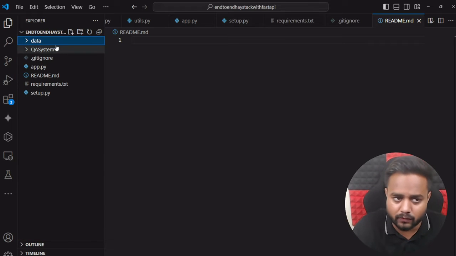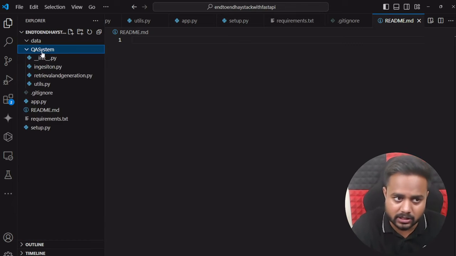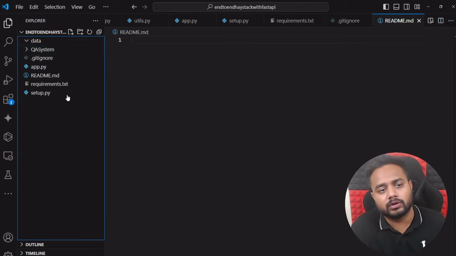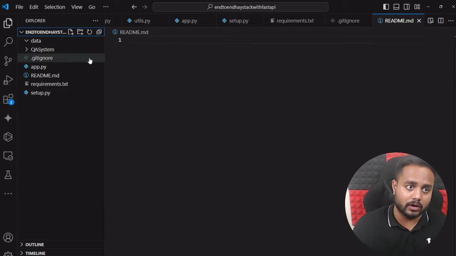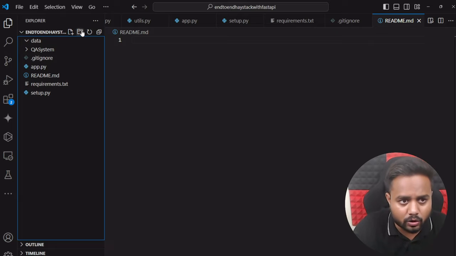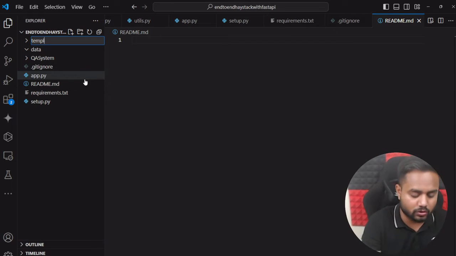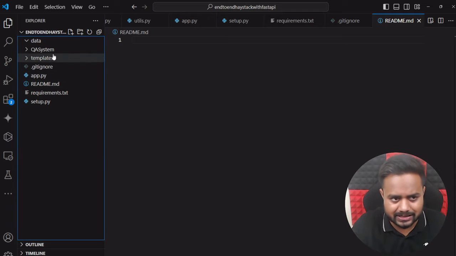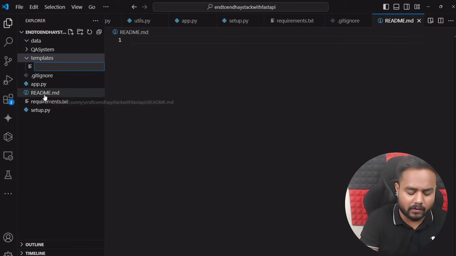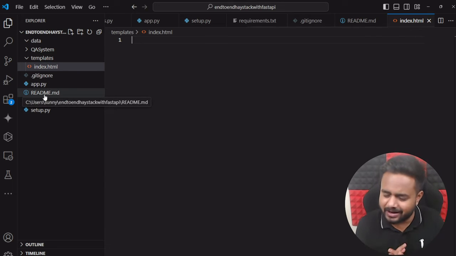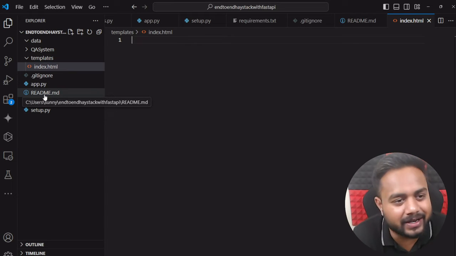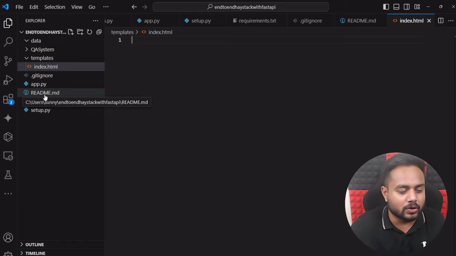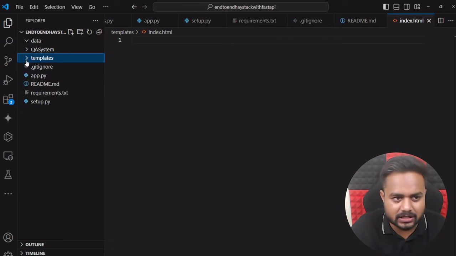Okay, so here you can see we have data. Inside this particular folder I'm going to keep my data. QA system is here, and then one more folder is required. The folder name is going to be template, because I will show you how you can create your basic HTML also. Inside this template, we are going to create one file. The file name is going to be index.html, because here I am including the user interface also. I hope my folder structure is ready.